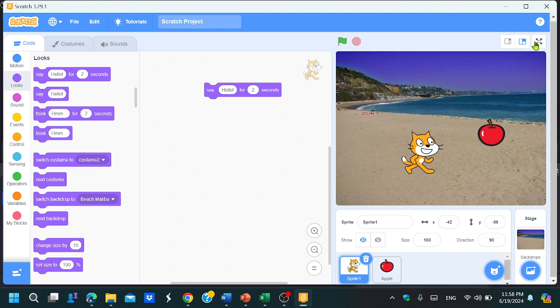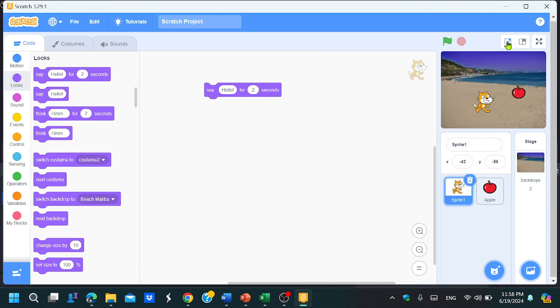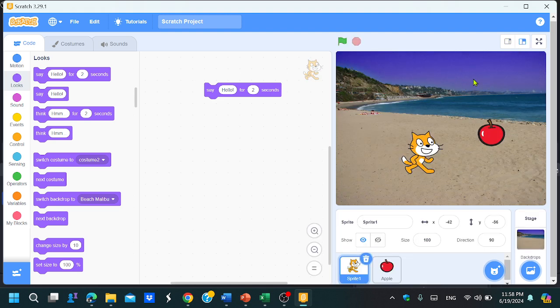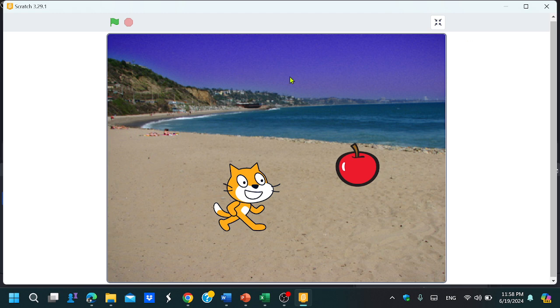Then when you come here, you see these three buttons. That's the presentation mode. The first one you can click to reduce the size. This one will increase the size. Then this one will maximize, giving the full screen when you click on it.